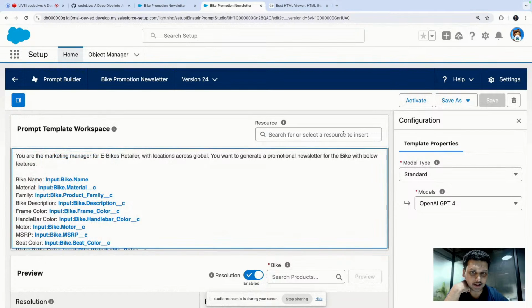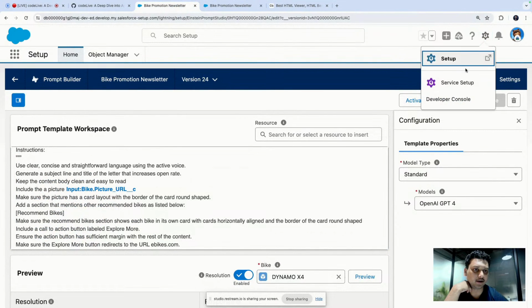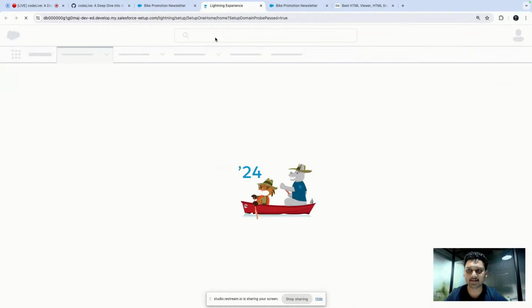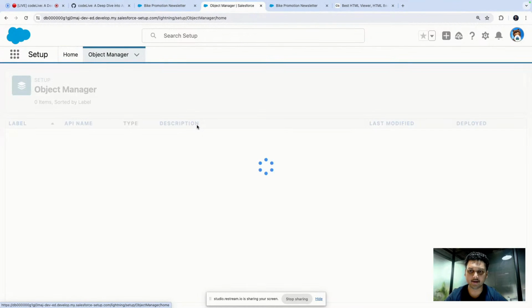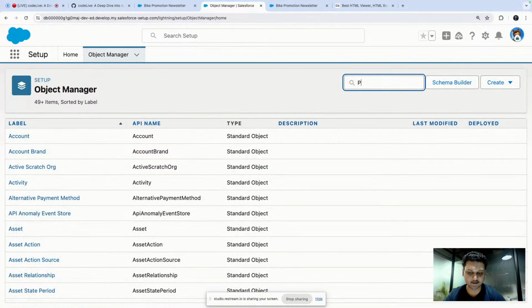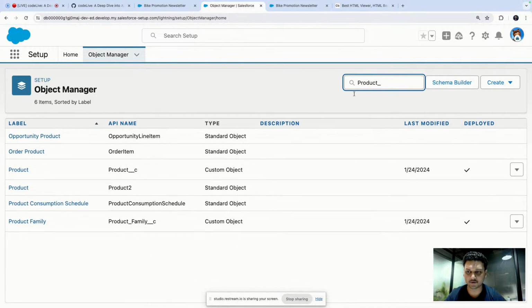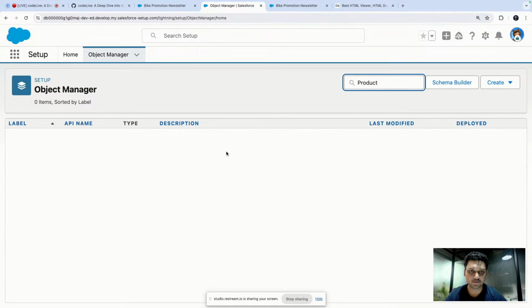Okay, so it's gonna ask which object this is, right? So these product family and bike descriptions, I know that these are. So when you create a flex template, you provide the object name basically. And when I created the template, the name of the object was product underscore underscore C. So that's what we will need here.